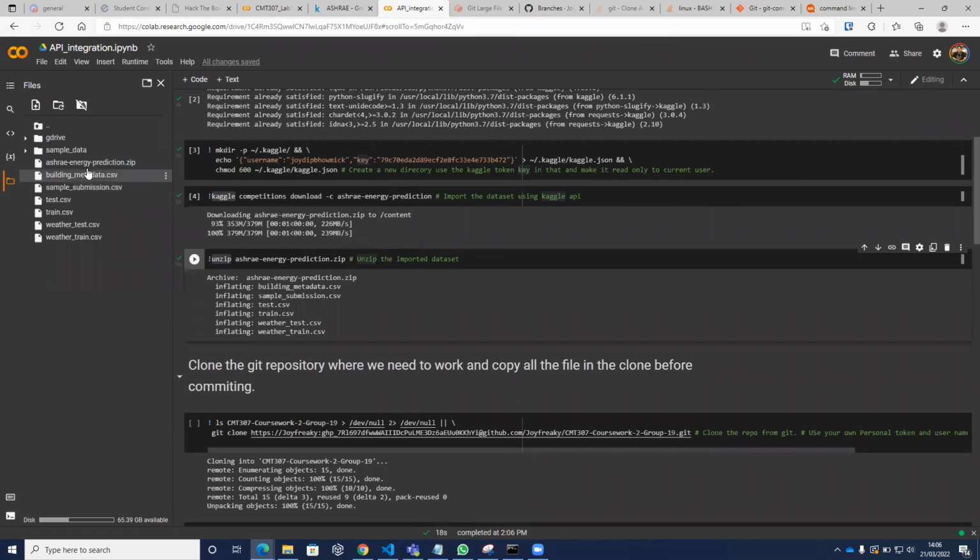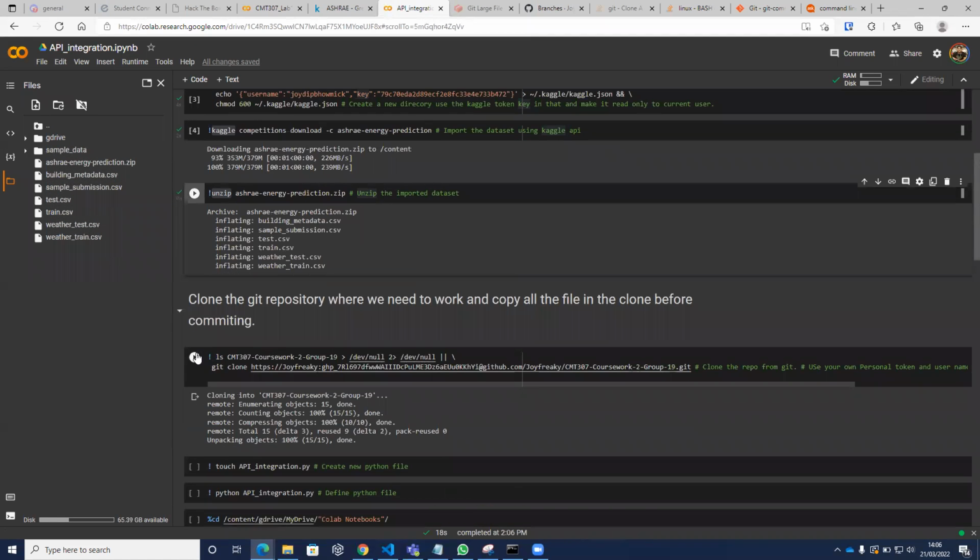And if you again refresh the folder, you can see that my data set is already here. Now I can use this data set to do exploratory data analysis or run any ML algorithm on that. Now, before we go to exploratory data analysis, we need our code to be present in our Git repository so that we can share it with all of the teammates.